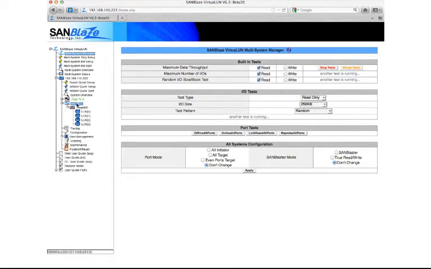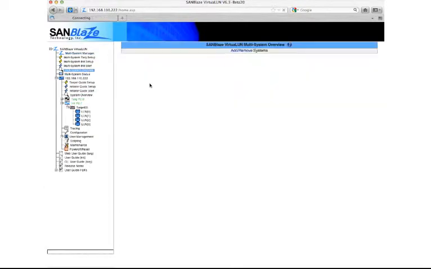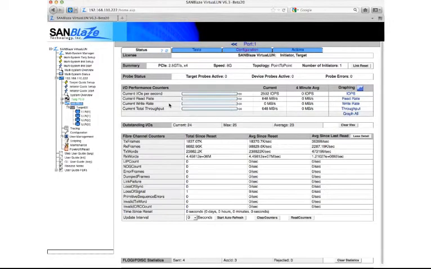Once that's done, you can quickly verify that the test is running by either going to one of these overview pages, which will show you the current per port performance information, or you can click right back on the initiator port status page here, and it'll show you the graphical representation of throughputs and IOPS and as well as counters.